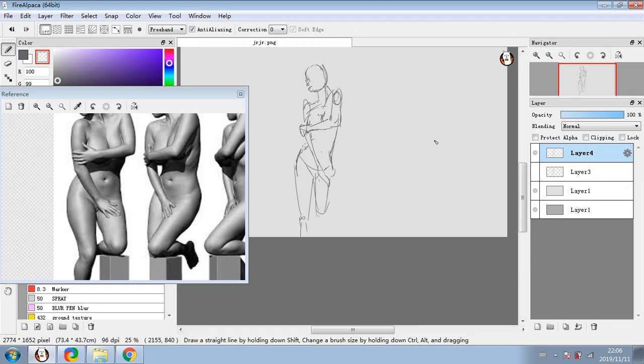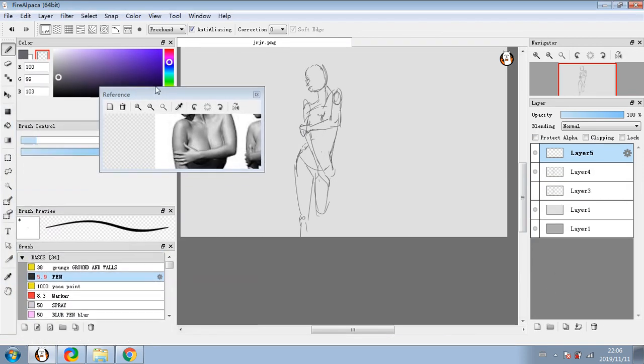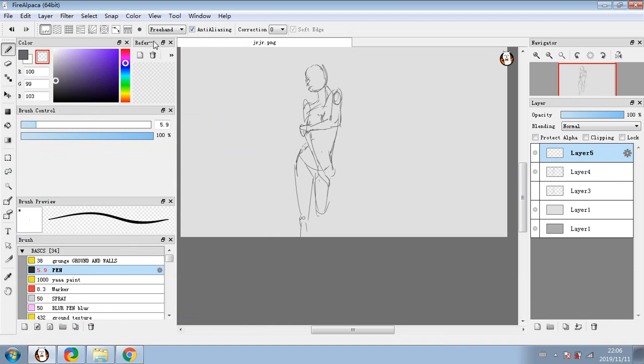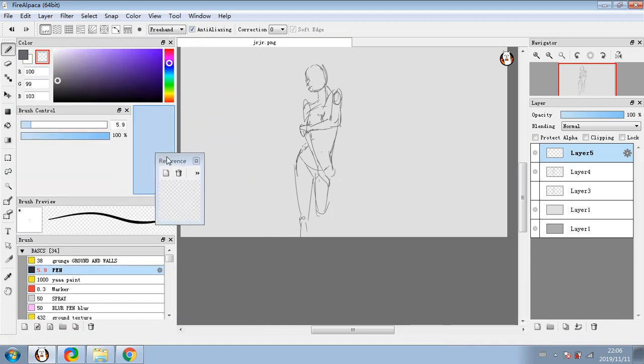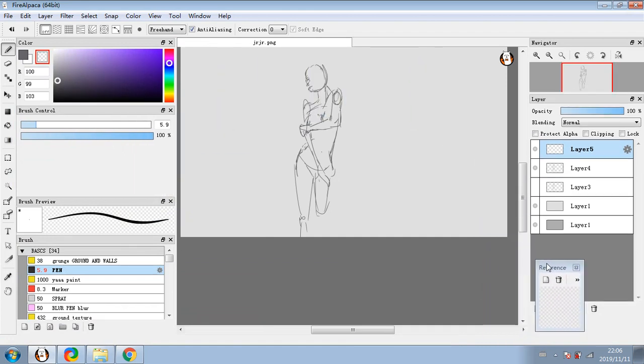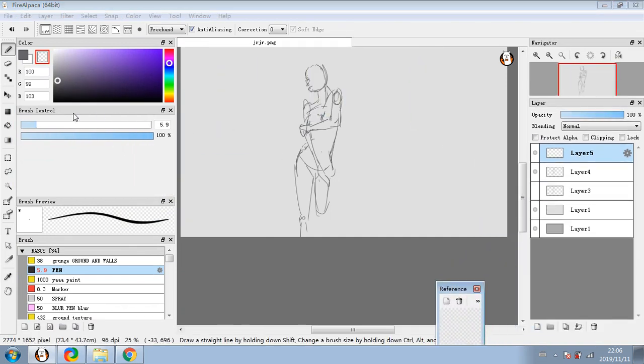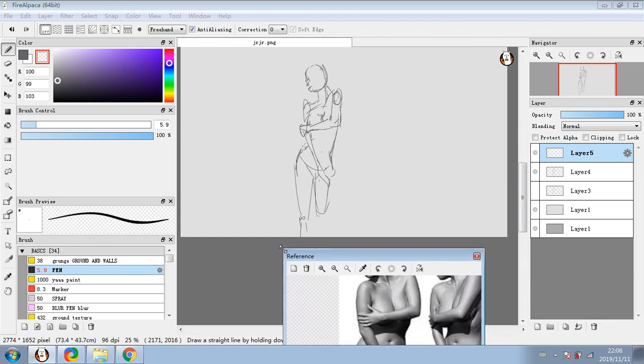Basically, so if I was to go on top of that now, oh man, the reference thing keeps getting in the way. Damn, this gets on my nerves when it's all over the place. Okay, put this here for a minute. Yeah, it's just really annoying.